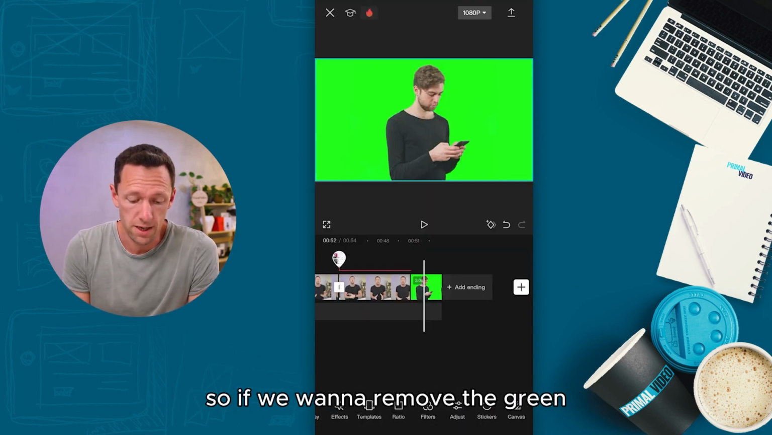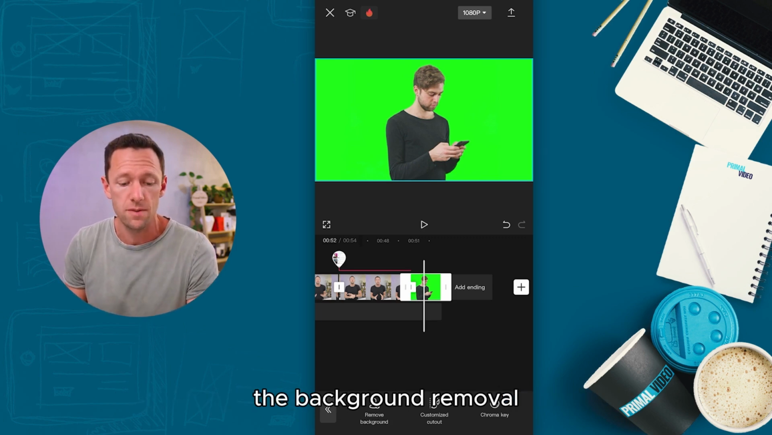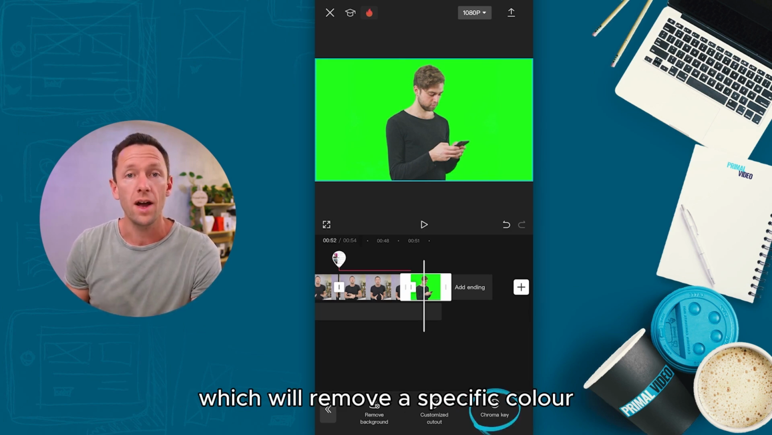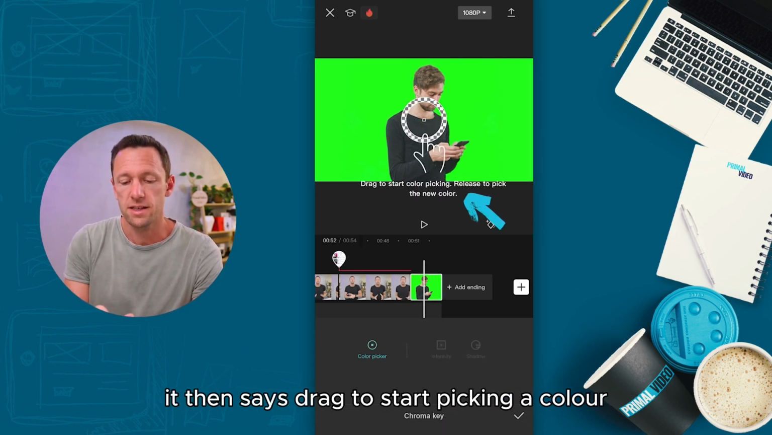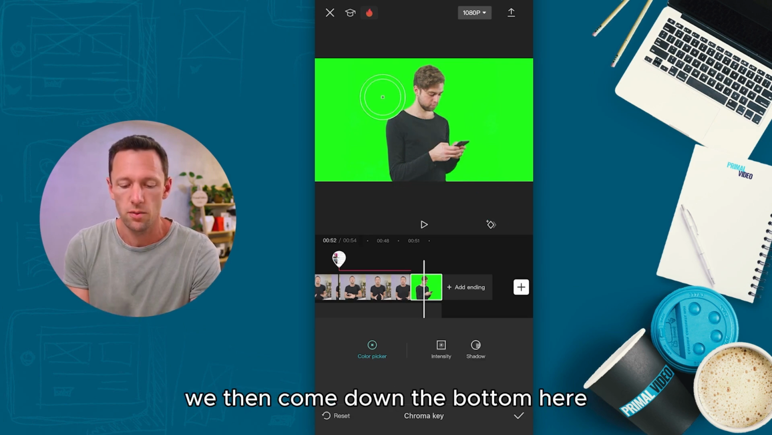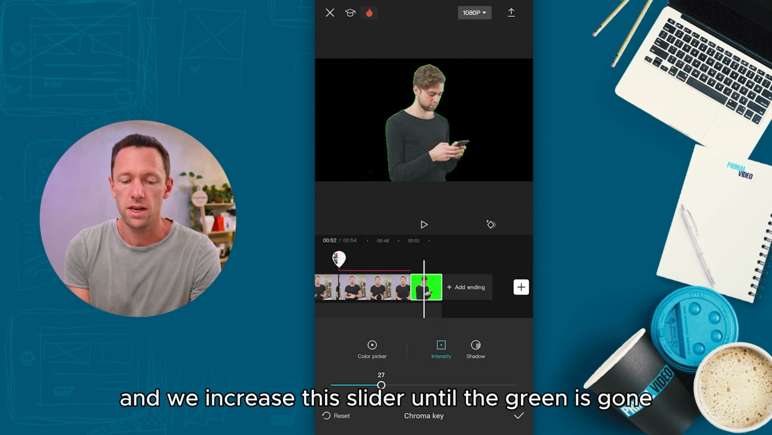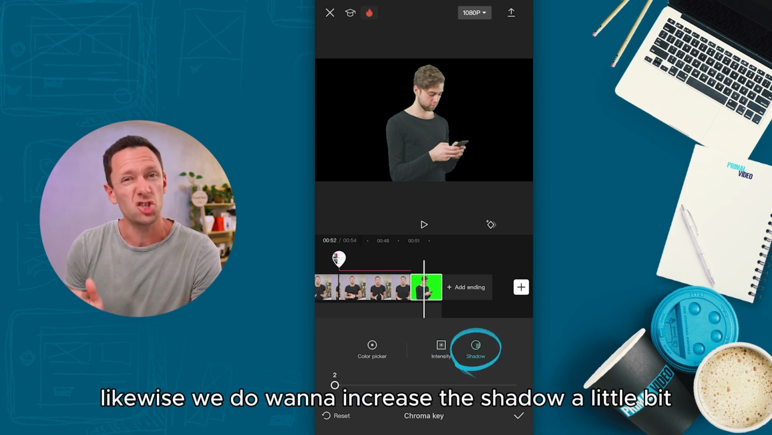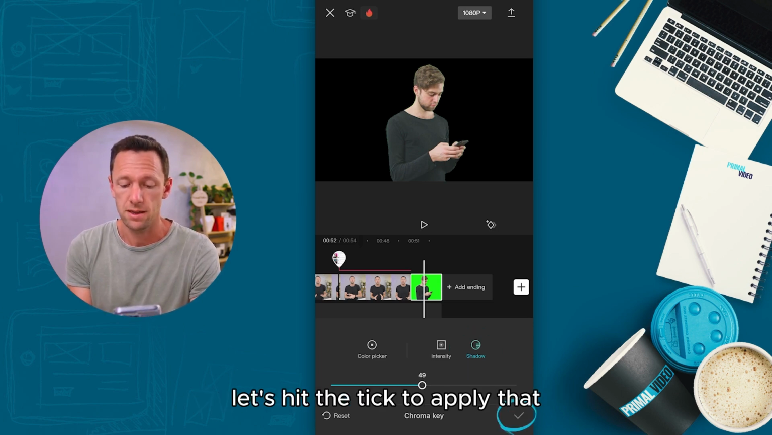So if we want to remove the green from this, we can select on the clip. We can come across here to cut out again. Now you could just use the AI tool that we just used, the background removal, or there is a dedicated chroma key function here, which will remove a specific color. Green in this case. So we can press here chroma key. It then says drag to start picking a color. So we want this green here. We then come down the bottom here to where it says intensity and we increase this slider until the green is gone. So somewhere around here till most of that border is gone. Likewise, we do want to increase the shadow a little bit in most cases, just for a better, sharper result. Probably around here, let's hit the tick to apply that.